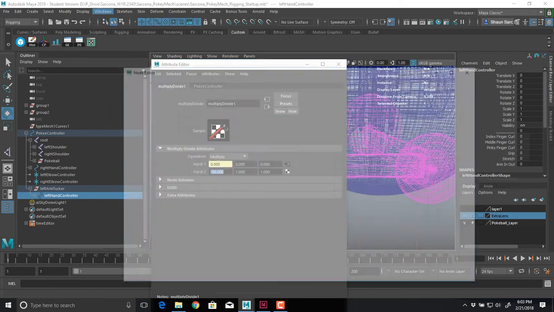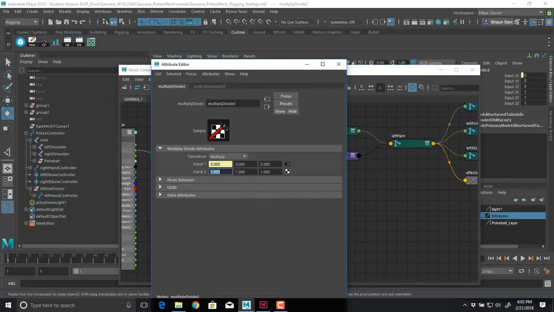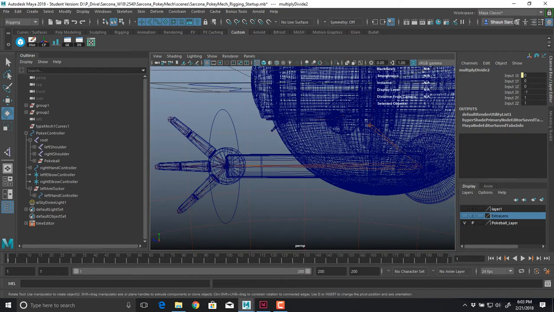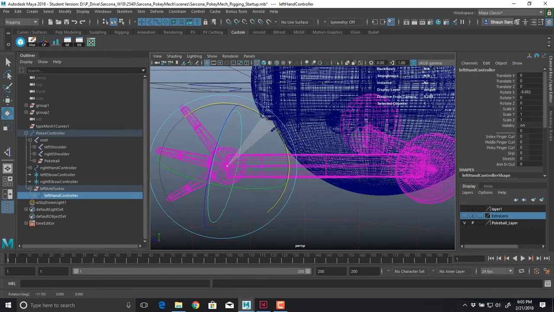I have to grab the other multiply divide node. There we go. And set this to -1. That way to rotate backwards. There we go. Sweet.